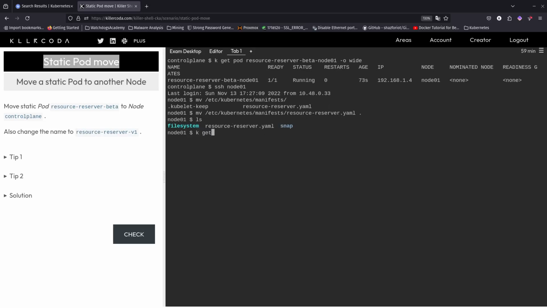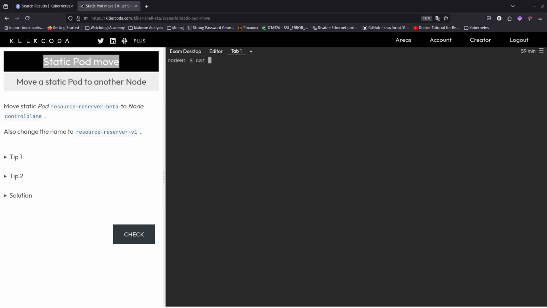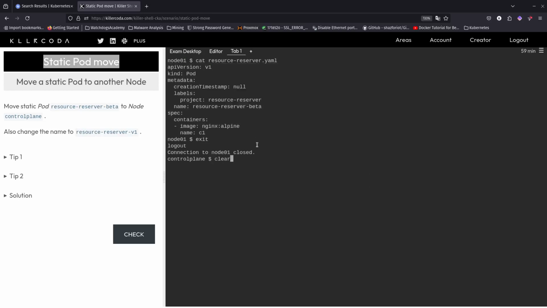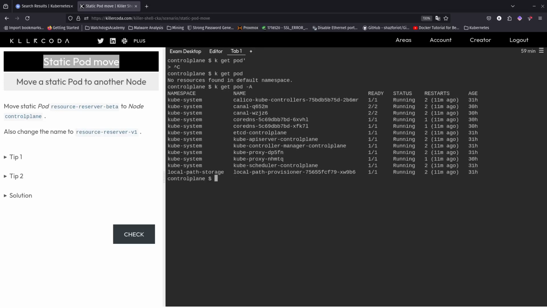So now if I do a k get pod, I cannot do it from there. Actually, before I do that, I want to do a cat resource, because I already moved that from there, so I just want to copy this for now. Let's exit to go back to the control plane, clear this out, and do a k get pod. You can see there are no pods in the default namespace. There's no pod named resource reserve beta.